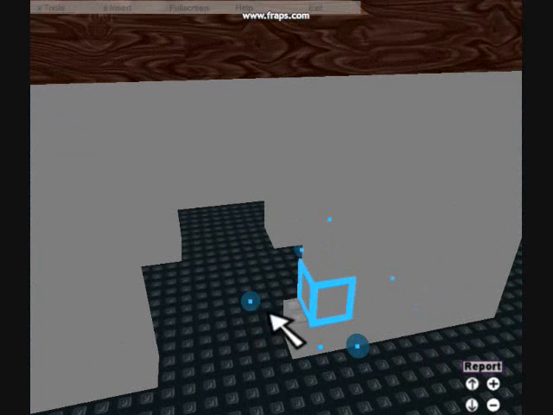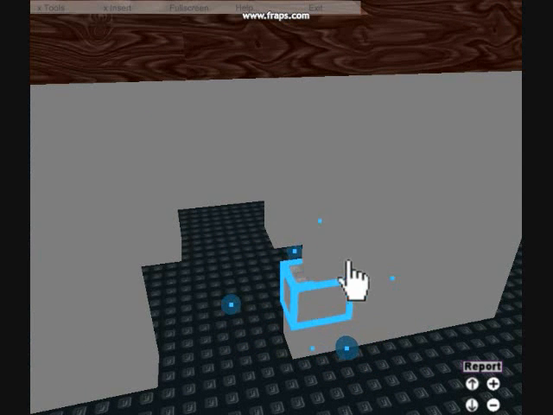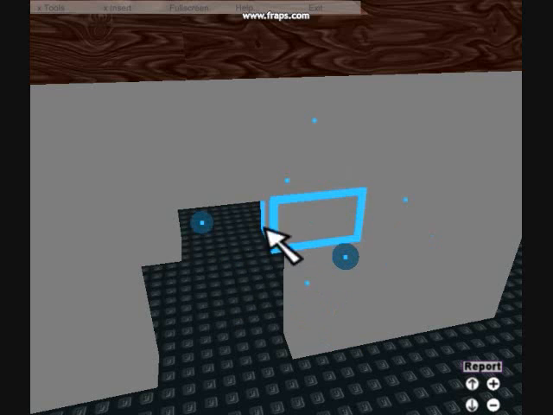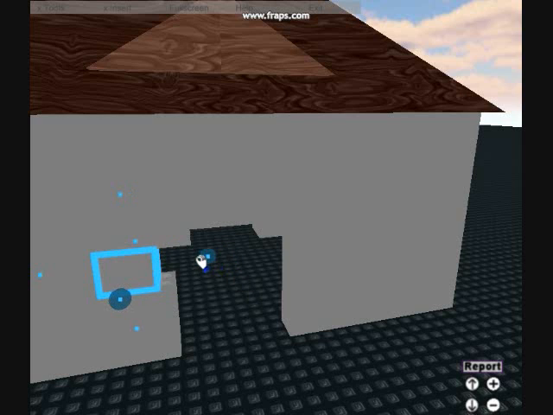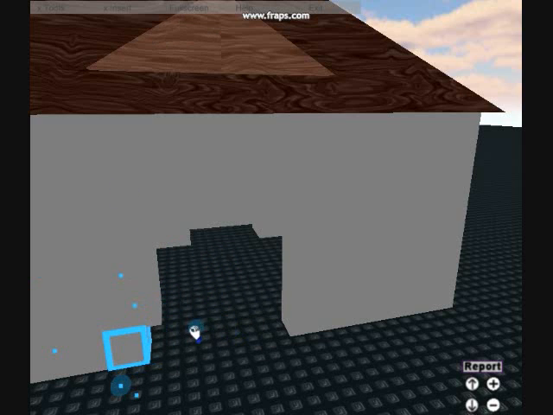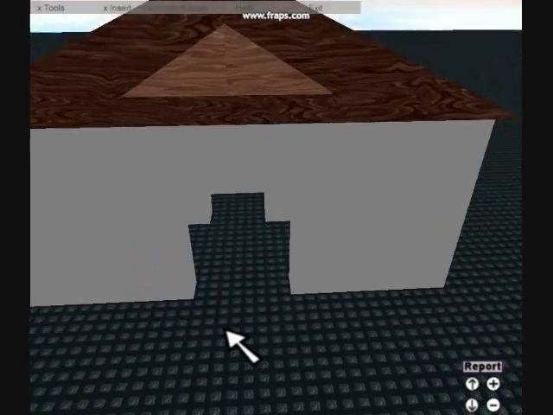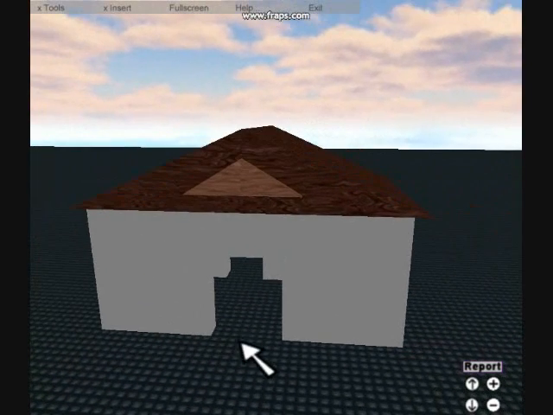It looks like my door is off. I'm gonna change where the door is. And there's your house. And your doorway is even now. And there's your house.